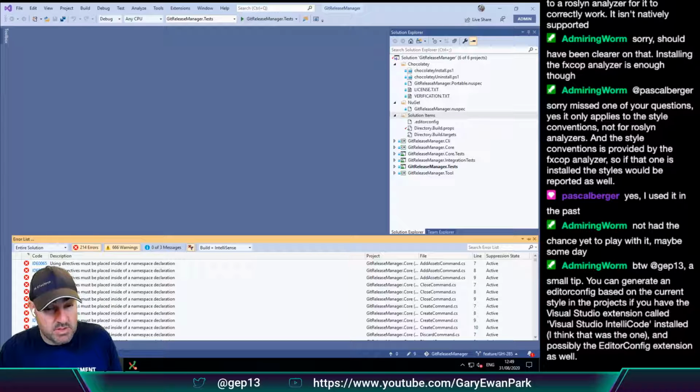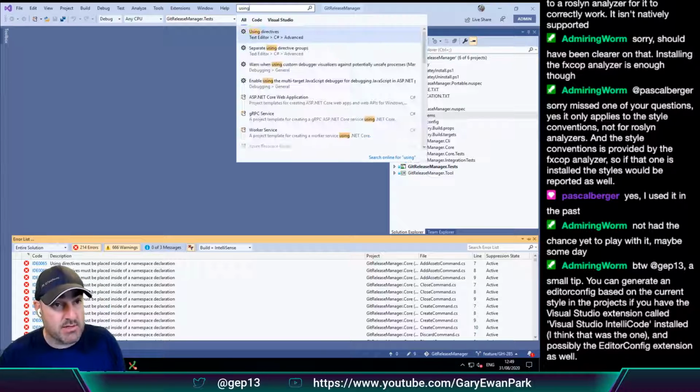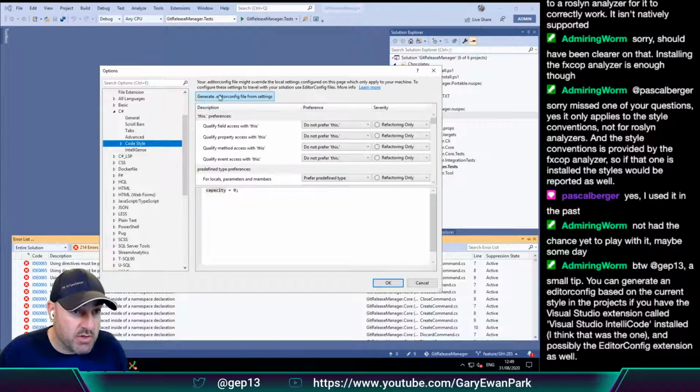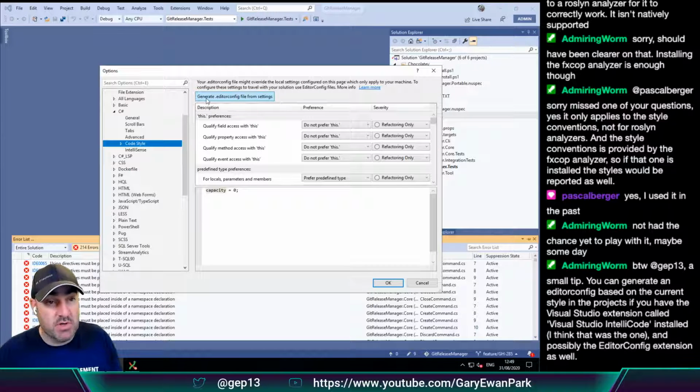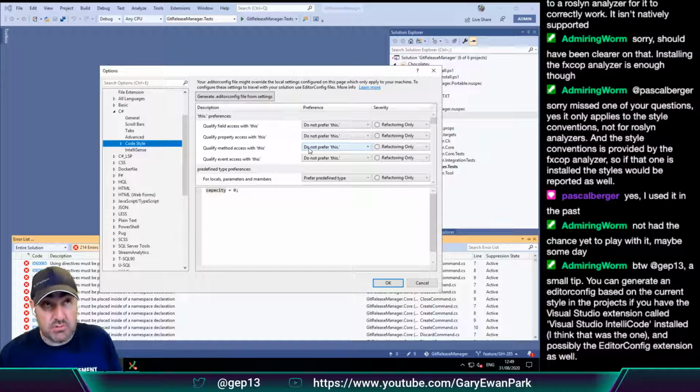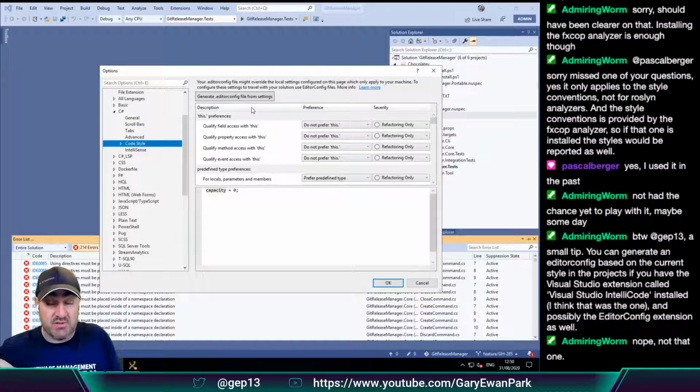We also have Visual Studio Code. I was aware of that actually. So if I go back to where I was here, just so we can show folks that in code style, you can click this button: generate editor config file from settings. So this is what Kim's talking about. Based on any changes that you've made in your Visual Studio instance, you can say generate editor config file from your current settings within Visual Studio, and that can become your default going forward.